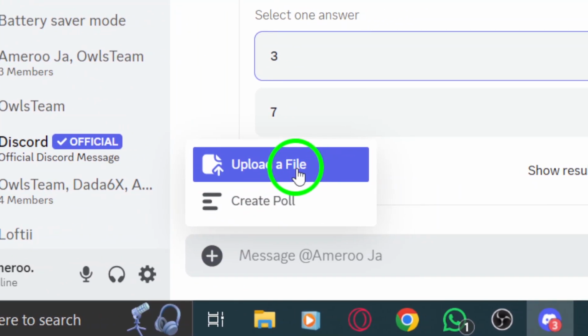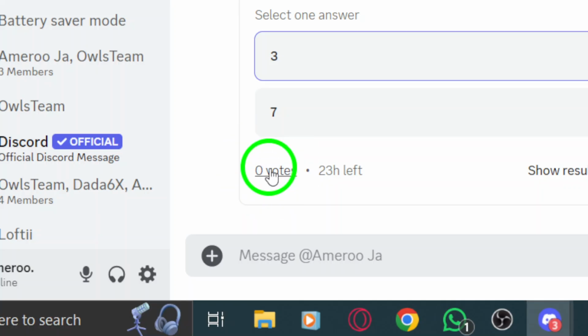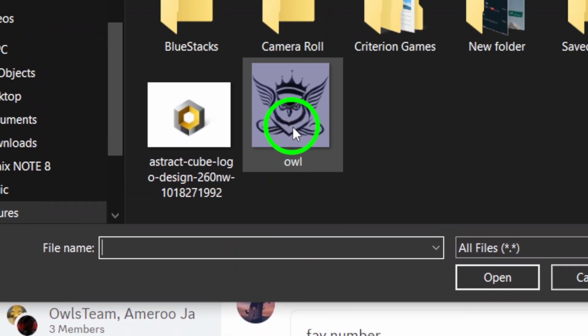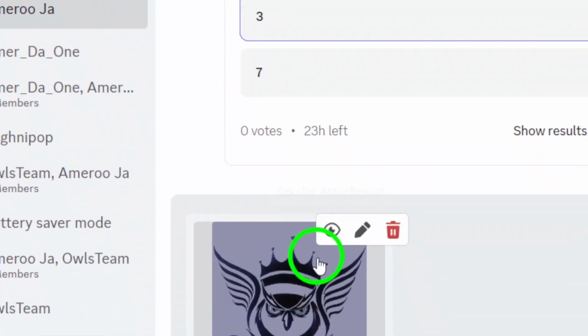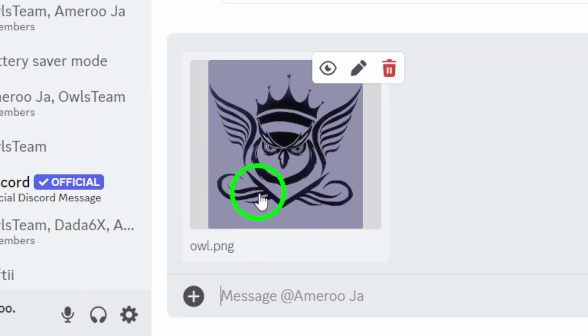After you click the plus icon, select Upload a file. This will open your File Explorer, allowing you to browse for the photo you want to share. When you find the photo you'd like to send, double-click on it. This action will attach the image to your message, but you're not done yet.